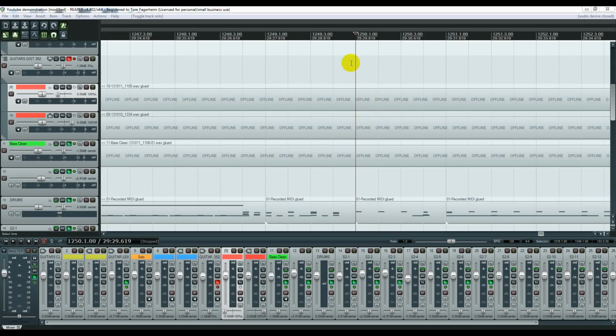Hello and welcome to this basic tutorial on how to mix distorted guitars in Reaper. Today we're going to talk about grouping our tracks and panning them, and then finally equalizing our guitar tracks.